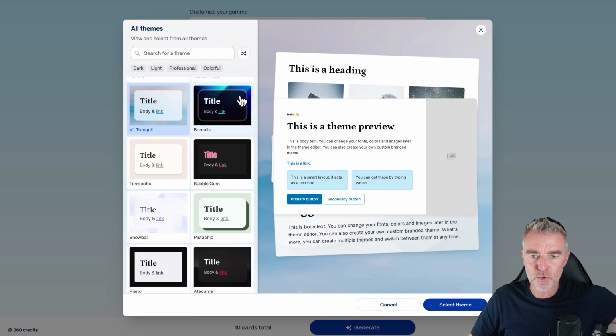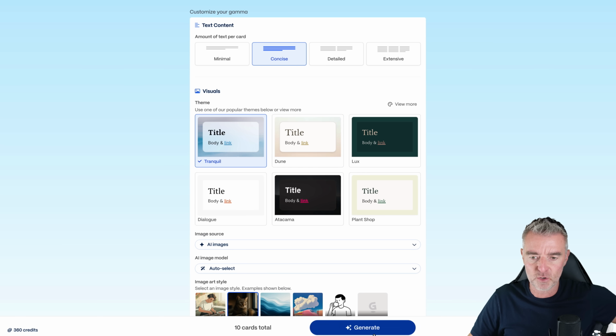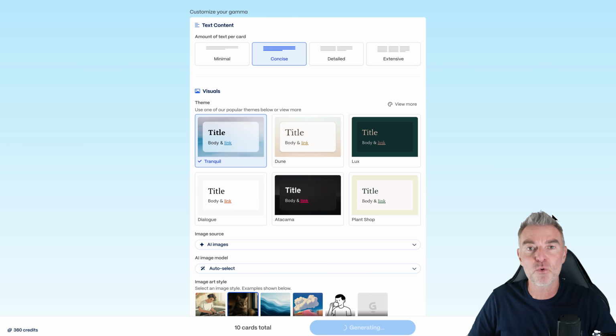It's kind of blue, which you would associate with water, of course. And then just click generate. And then off we go. This is the tranquil theme.